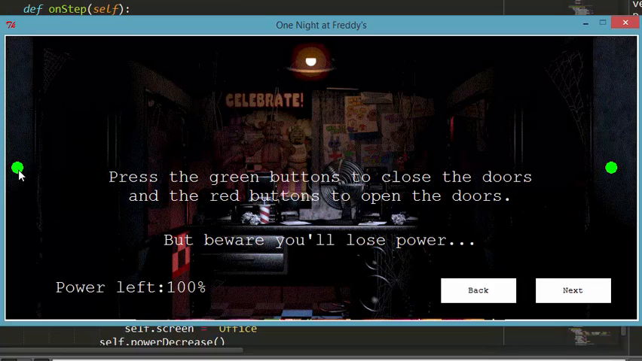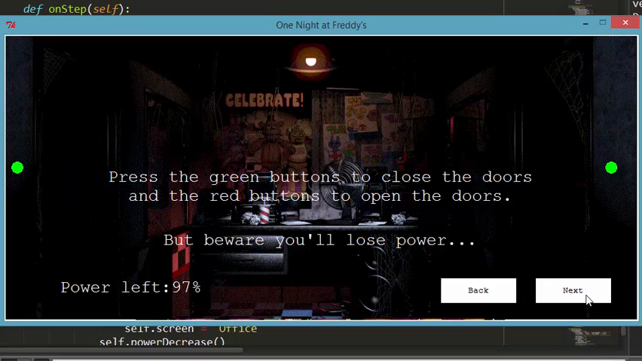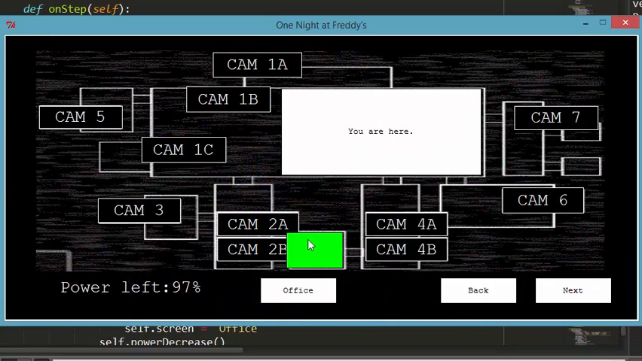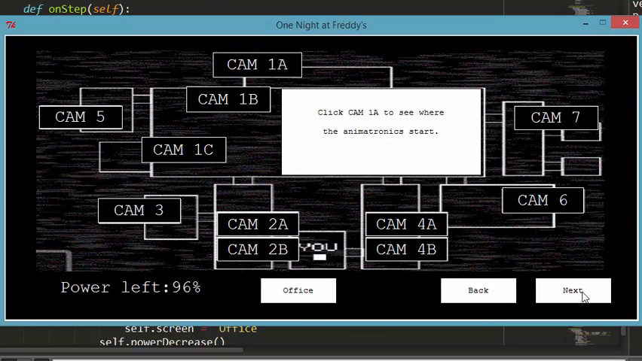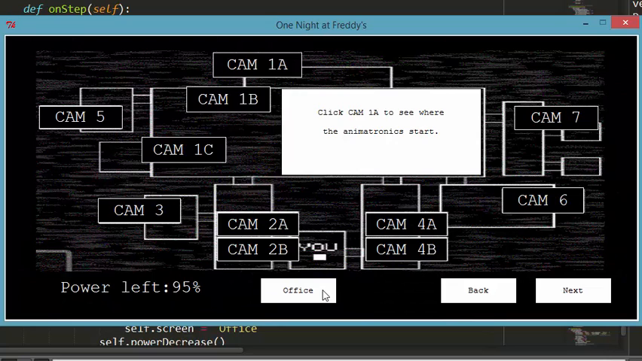The instructions are interactive, so it shows you pretty clearly how you can close the doors and lose power. It also shows you how to check the cameras, where you're located on the map, and where the animatronic creatures start. It also shows you where the animatronic creatures move.